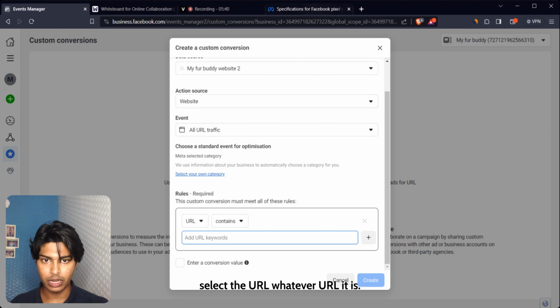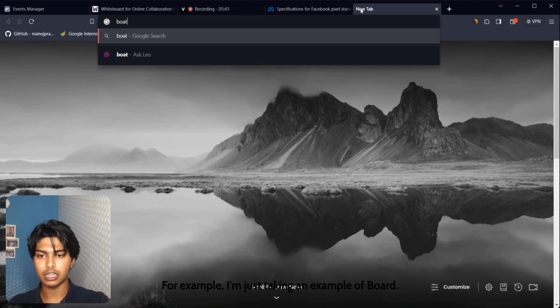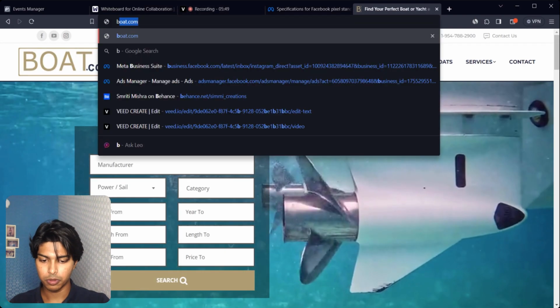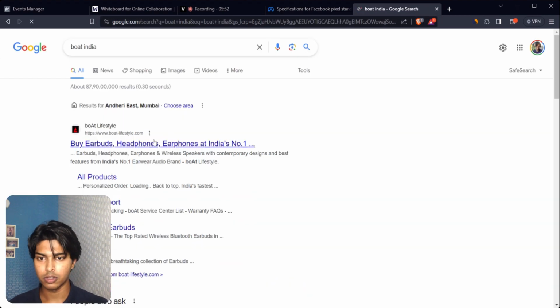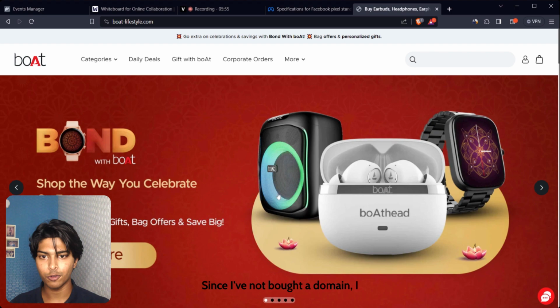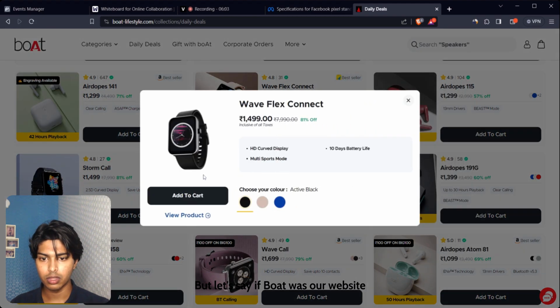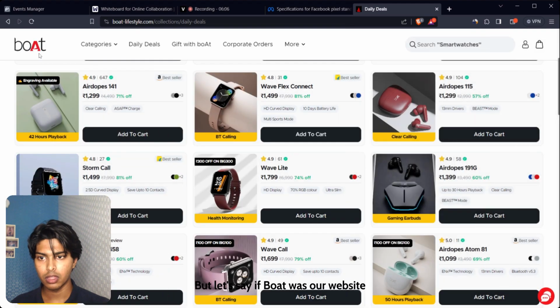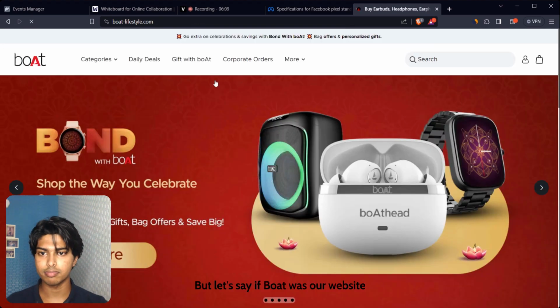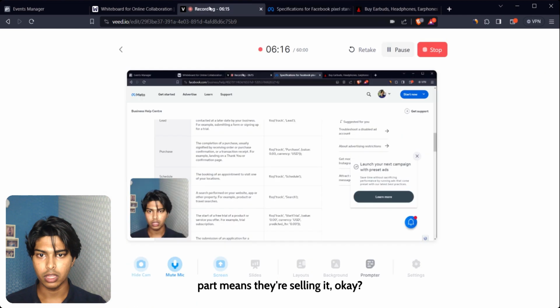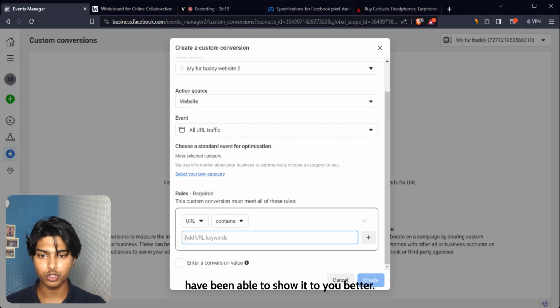and we select the URL, whatever URL it is. For example, I'm just taking an example of boat.com. Sorry, boat India. Since I've not bought a domain, I cannot show it to you, but let's say if boat was our website and we wanted anyone who's coming to this part to count as a sale. Sadly I do not have the link, otherwise I would have been able to show it to you better, but we select this and we add it here.